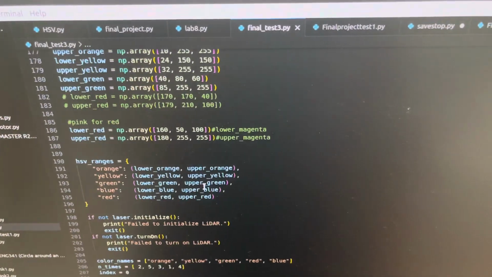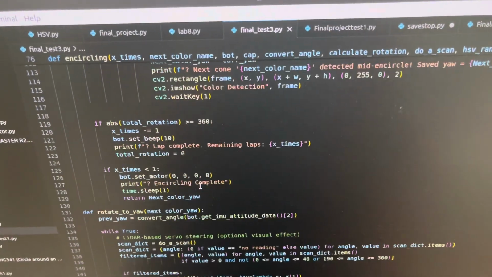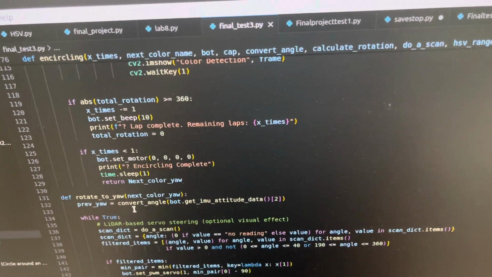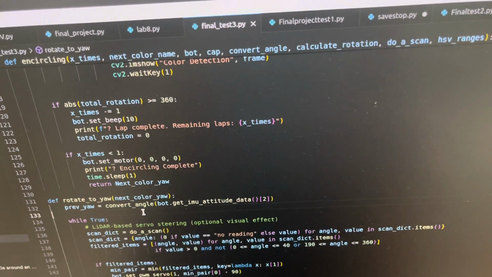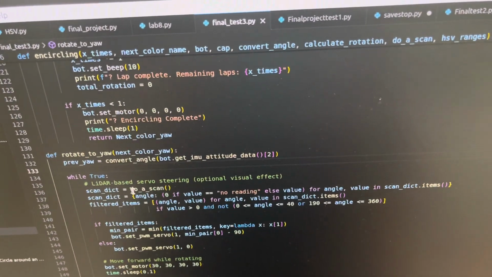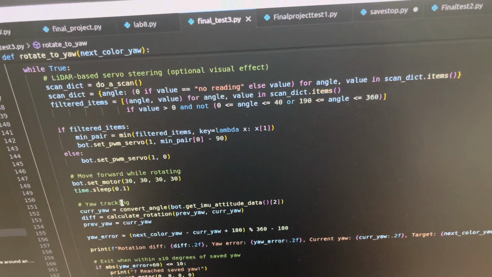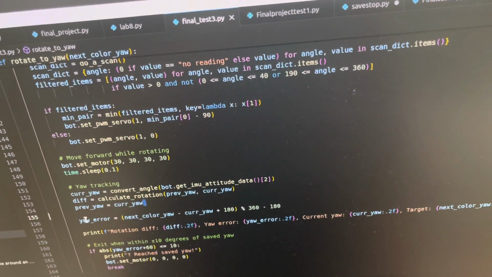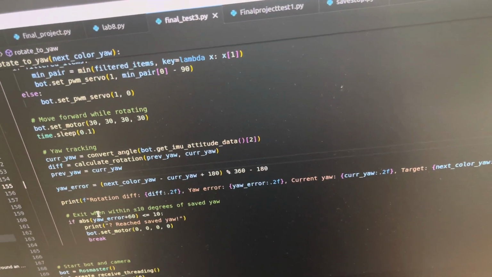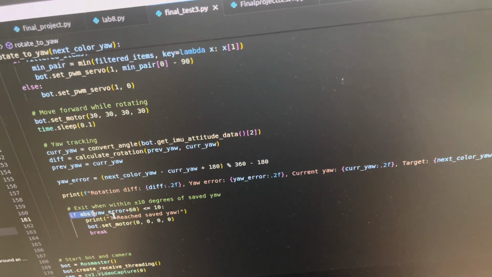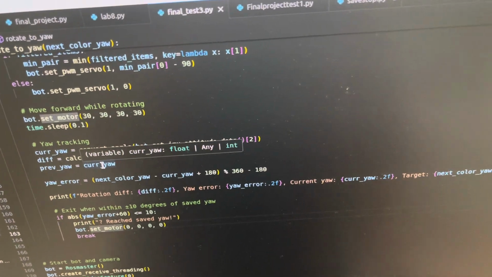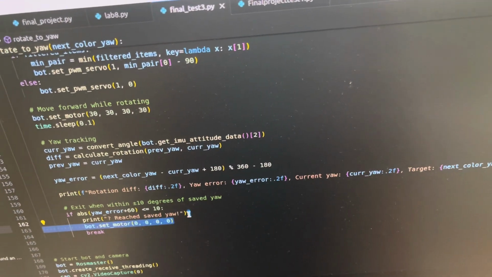So rotate to the next yaw is very simple code. It's exactly the same as the encircling code. The only difference is instead of x times, we have just to the next yaw. So it's not going to loop any number of times, just to the next yaw. So while true, everything is the same until it reaches this part, everything is same. You get the yaw error, so the difference. And then you look for the object and it keeps looping. When the yaw error, the difference, is very small, it's going to say reach the yaw.